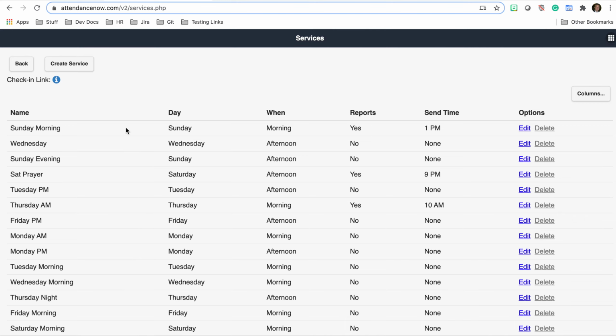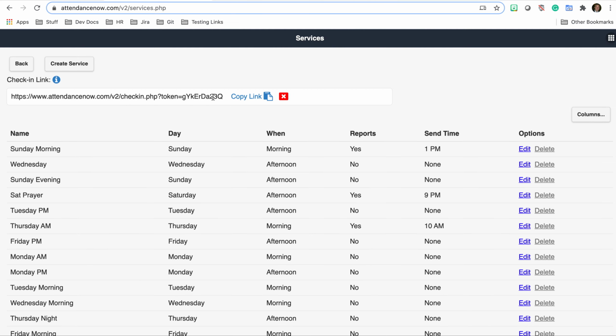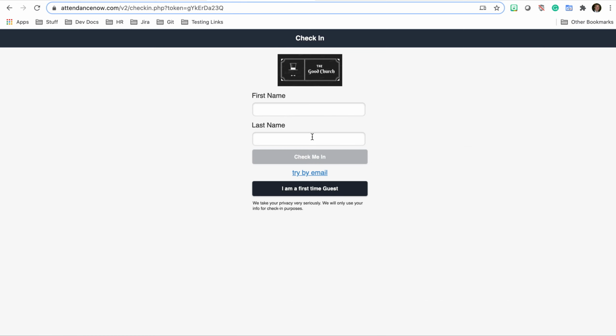But what's going to happen is if you have a Sunday morning service set up in the system and they hit that form on Sunday morning, it's going to automatically check them into the Sunday morning service. If it's Wednesday evening and they hit that form, it's going to automatically submit them to the Wednesday evening service when they submit that form. On the service screen, you're going to find your shareable link. This is the link that you can hand out, that you can have people hit, and that will take them right to the form. And that form is, again, this form right here.